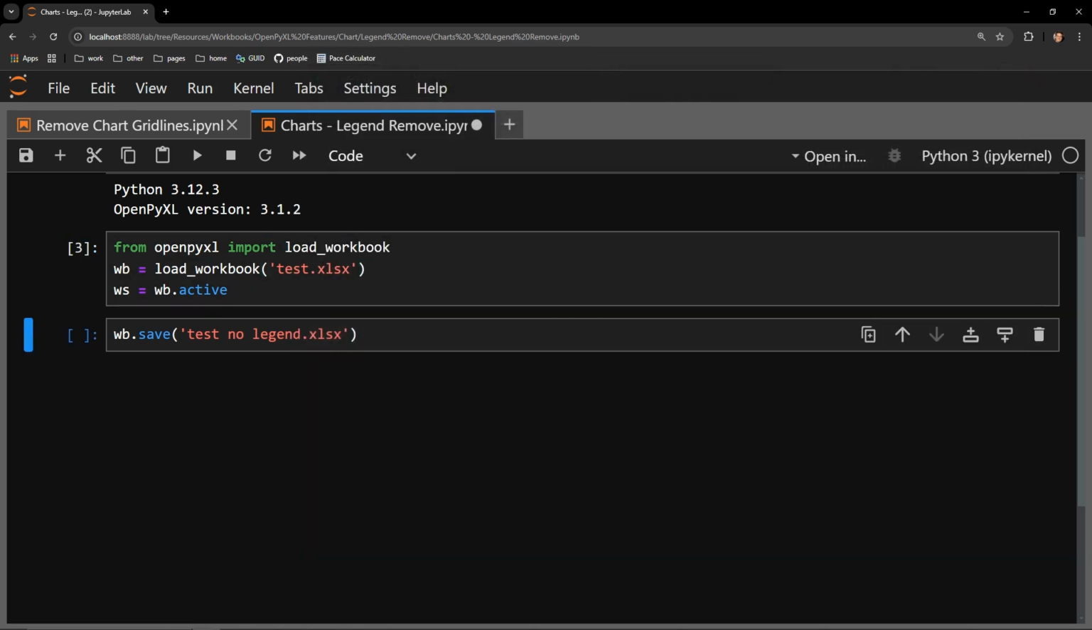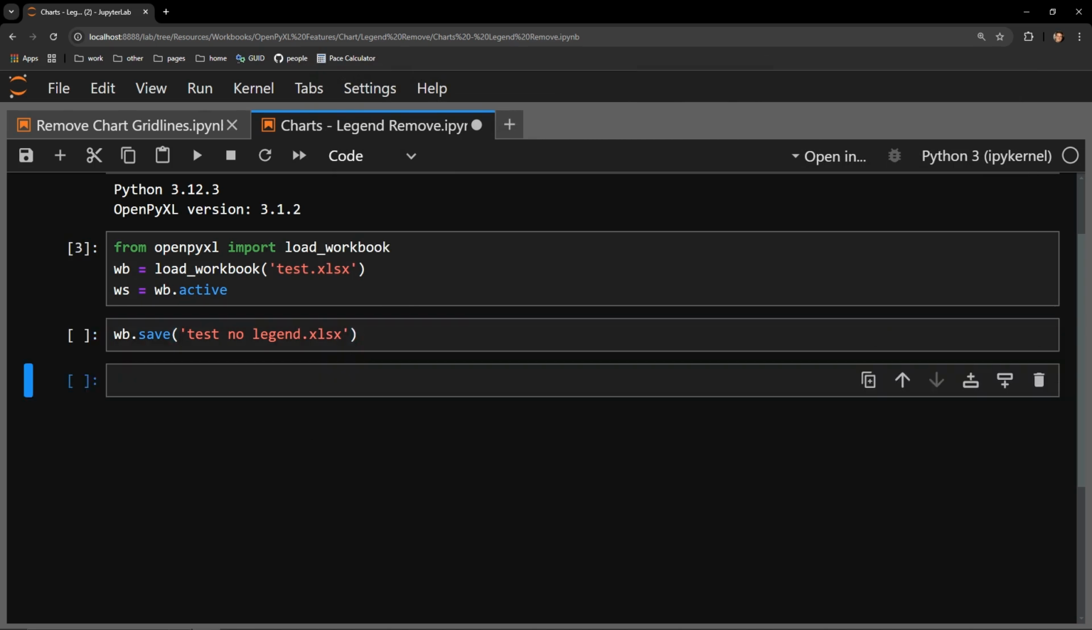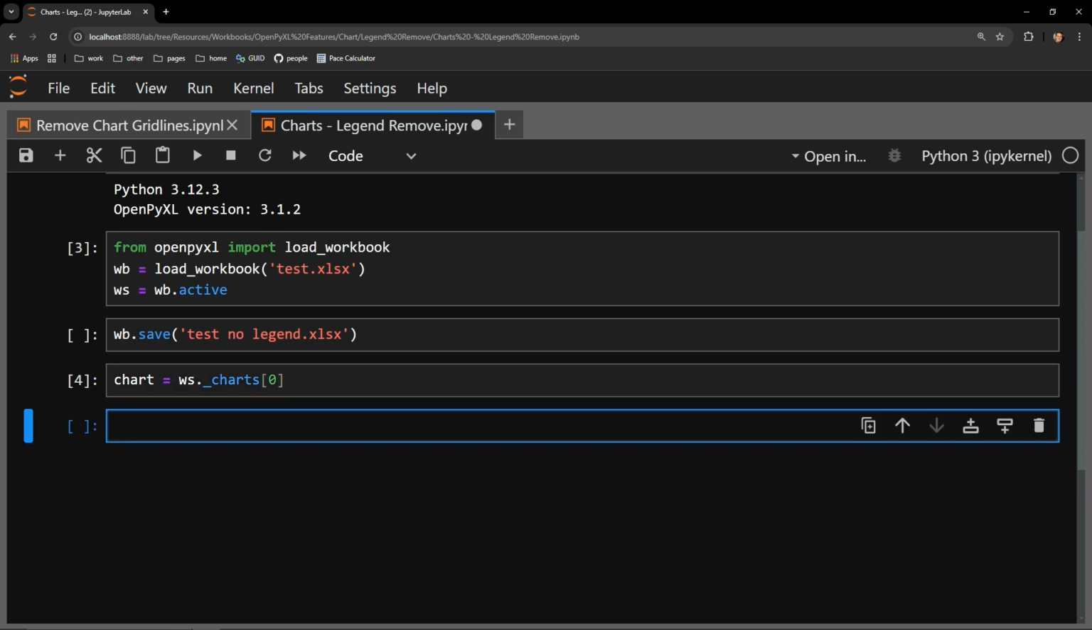Here I'm bringing in the workbook as WB and selecting the worksheet as WS. I will save the work in the cell below as test no legend. I start by collecting the chart and storing it in the chart variable.